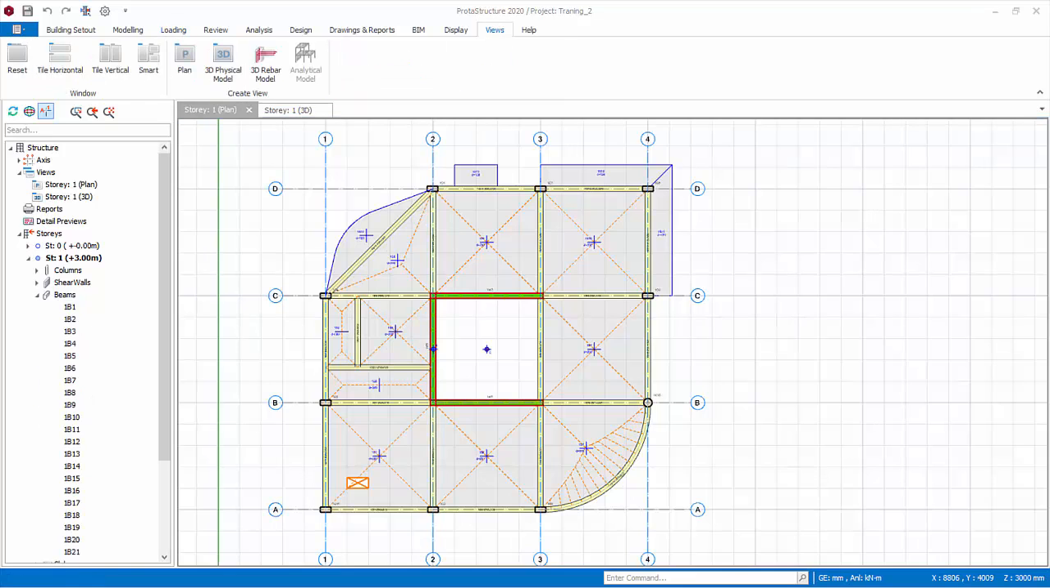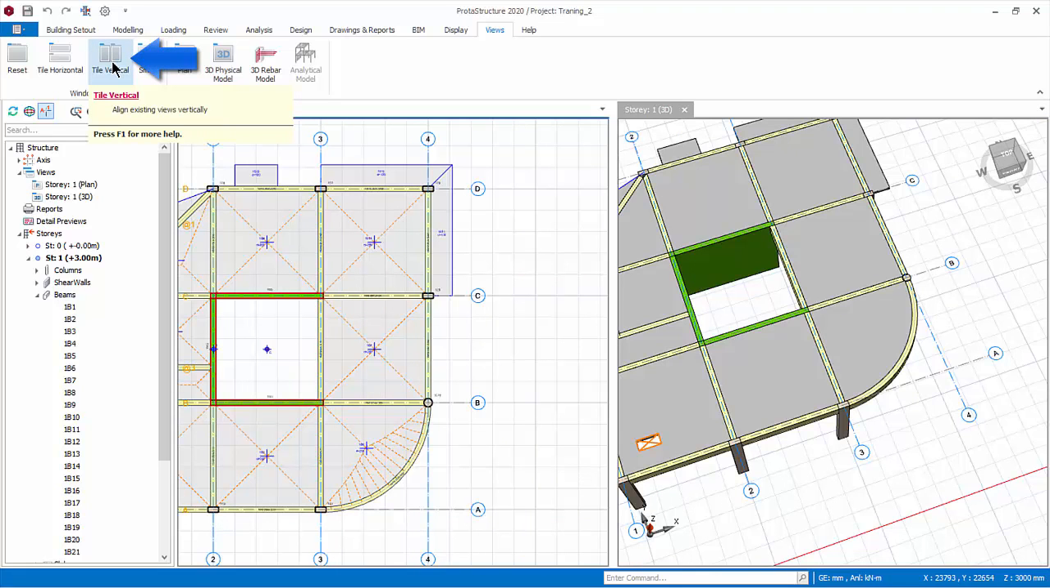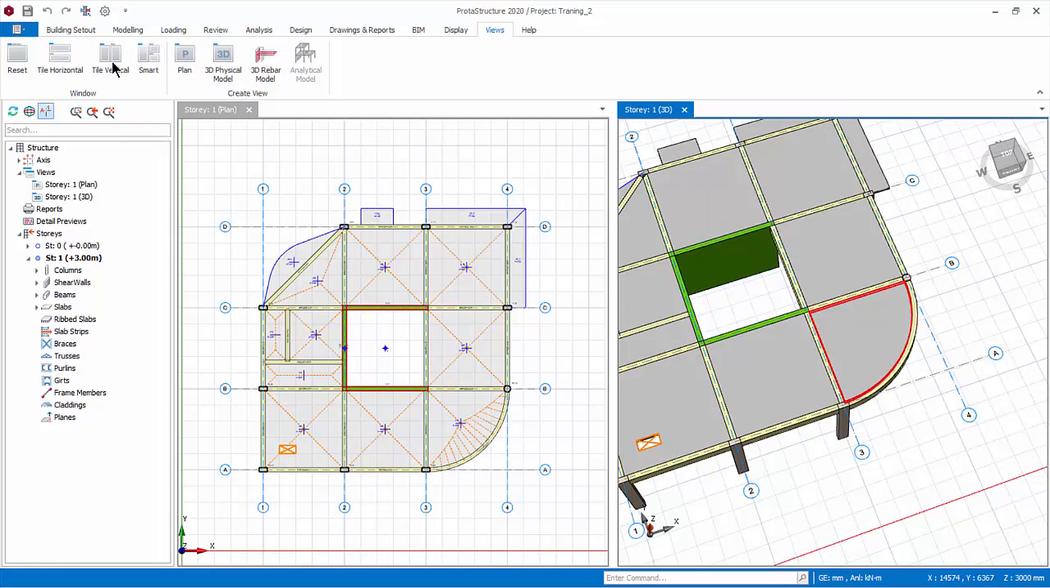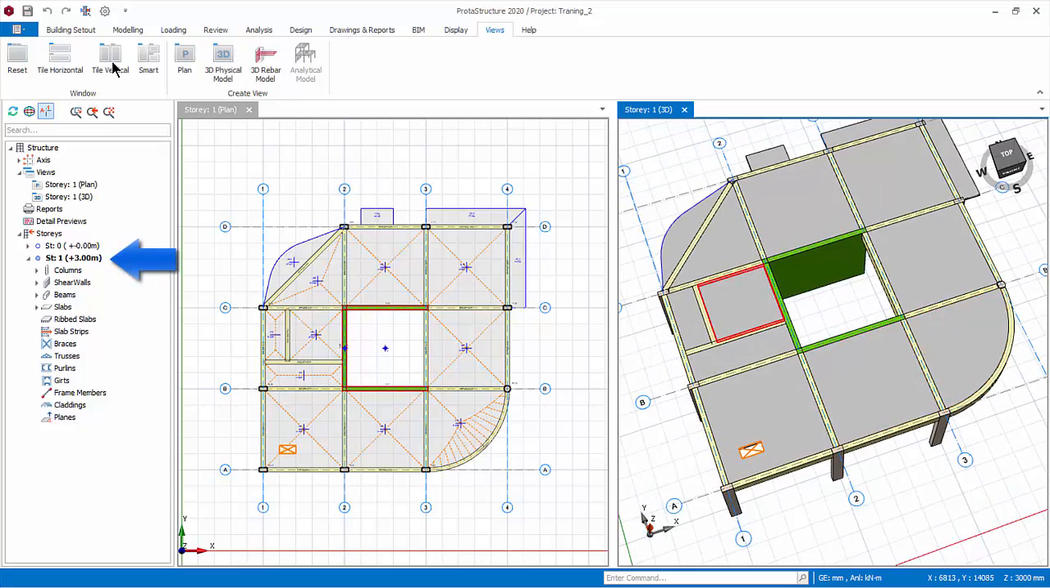We will now insert brick wall loading on the beams in Story 1. Tile the 2D and 3D view vertically by going to Views tab. Make sure the plan view is active by clicking on it. Ensure you are viewing Story 1. If not, double-click on STO1 in the structure tree, to make it active.